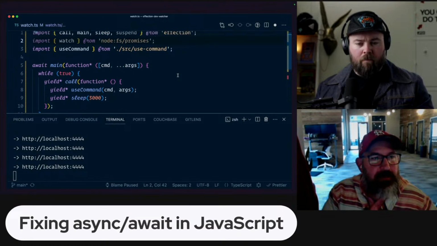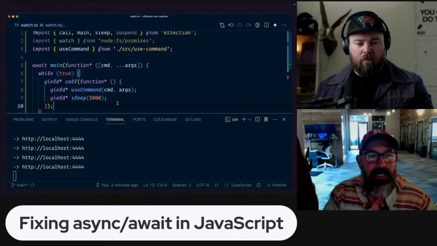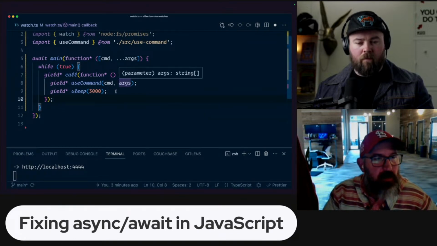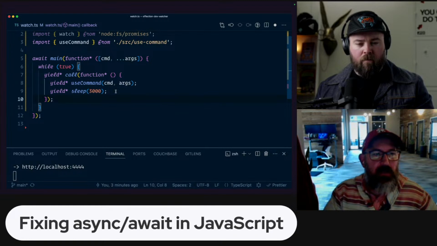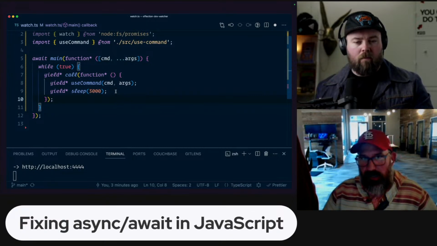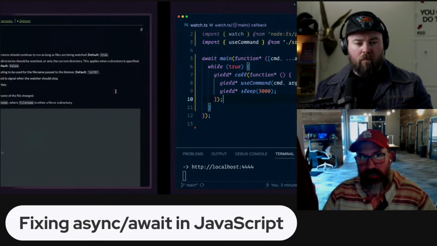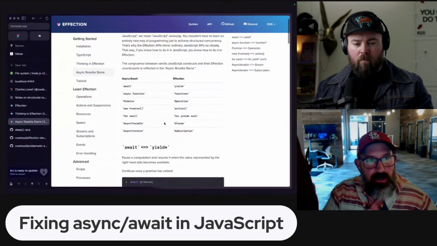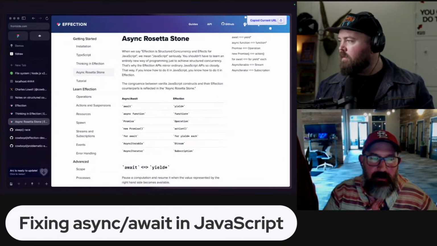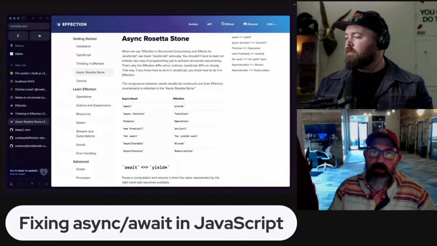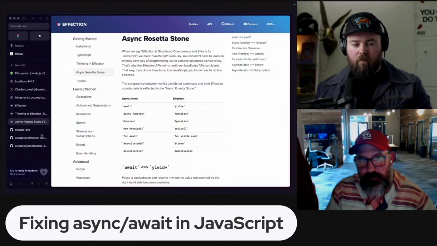Okay. And then what we're going to want to do is create a subscription. The way that you would consume this normally in Node is with an async iterable. And if we look back at our Rosetta Stone, we have the concept of an async iterable, which is called a stream, and the async iterator is a subscription. So we want to convert this watch thing into an async iterable, take the async iterable and convert it into a stream, and then take that stream and convert it into a subscription. Okay.